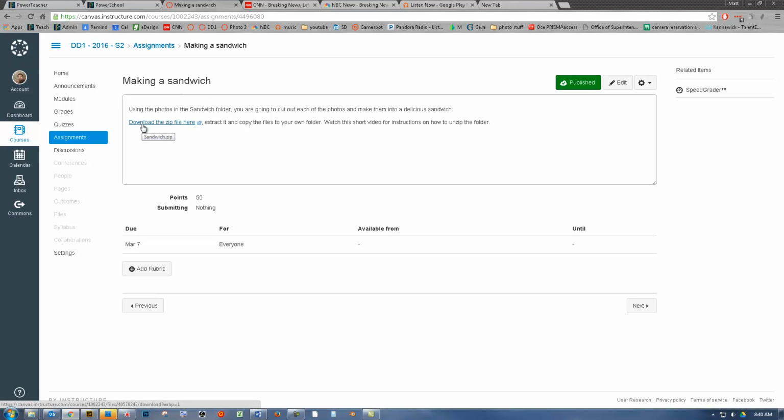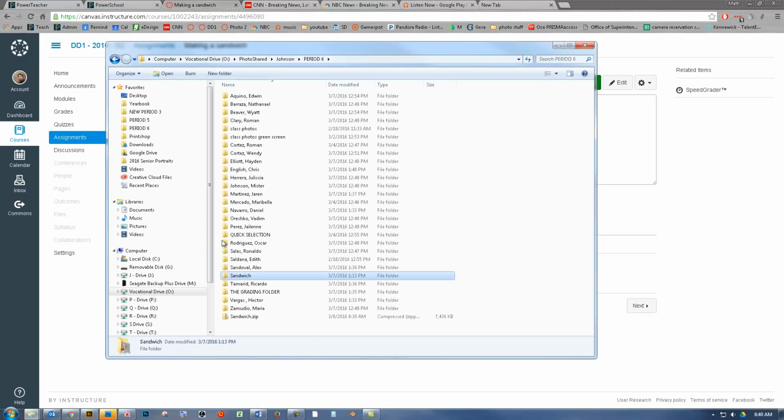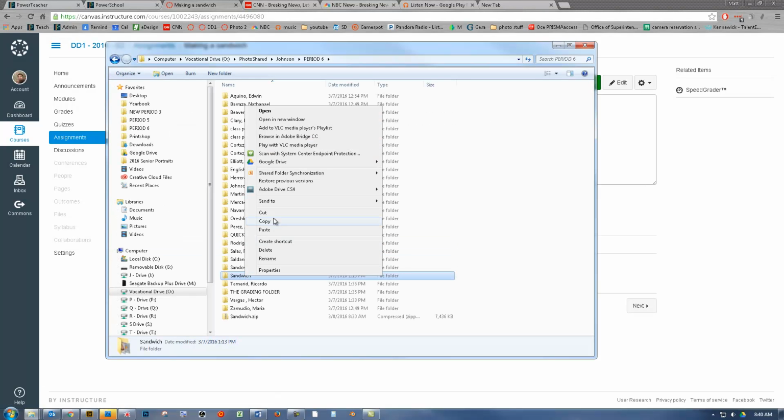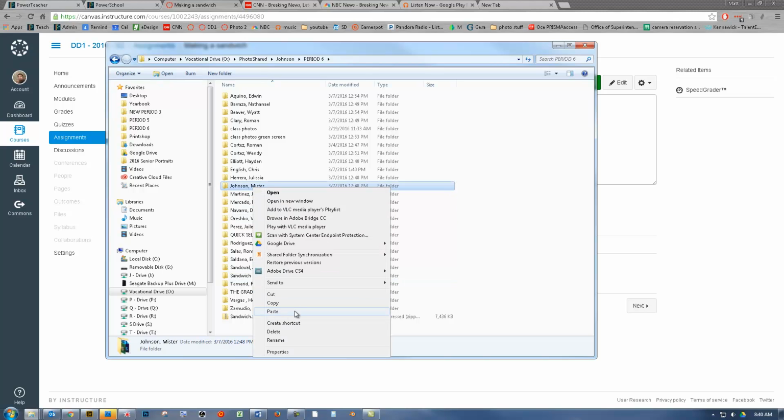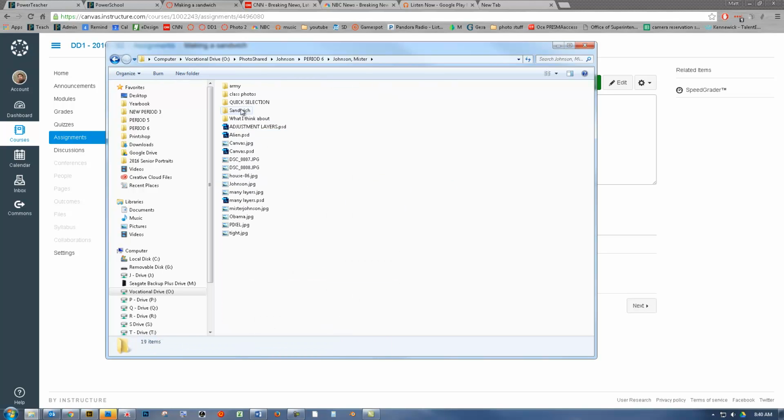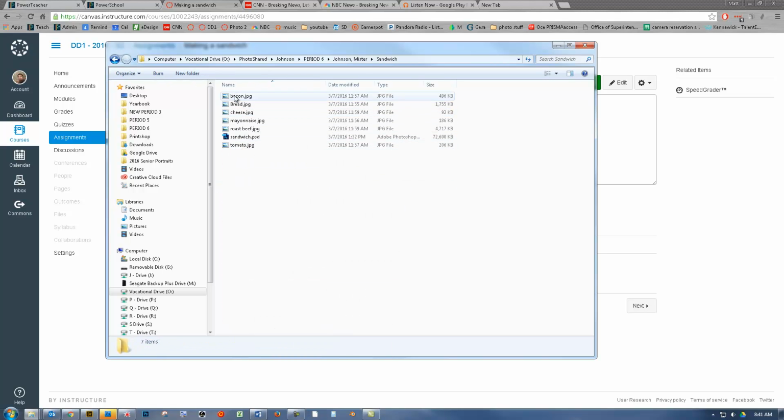If you don't know how to unzip a zip folder, click on this link right here to watch the short video on how to do that. It's very short and will help you out. So once you've got that sandwich folder, go ahead and right click on it and choose copy, and then right click on your own folder and choose paste. I'm not going to do that because I already have the files in there, but just paste that into your own folder and go in here, and here's our sandwich folder, and you can see I've got my 6 files.